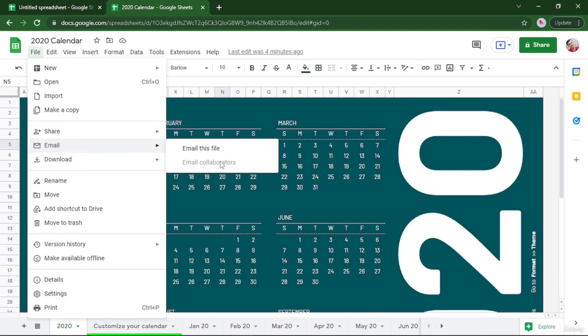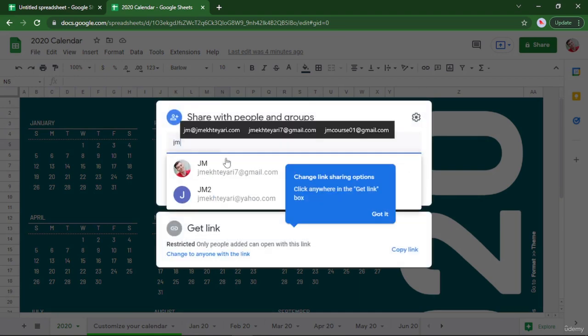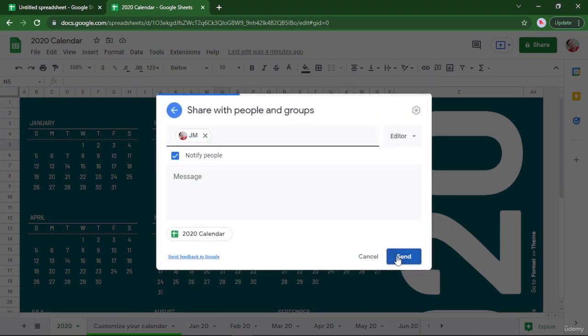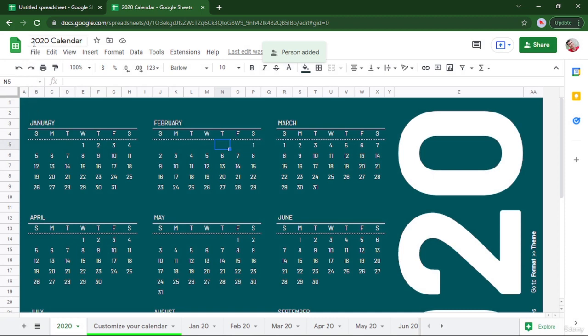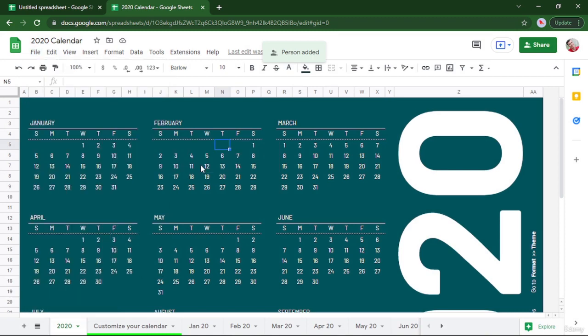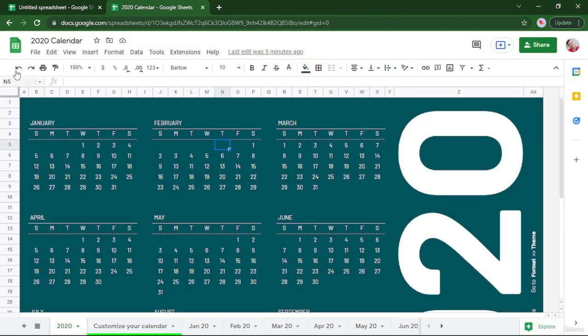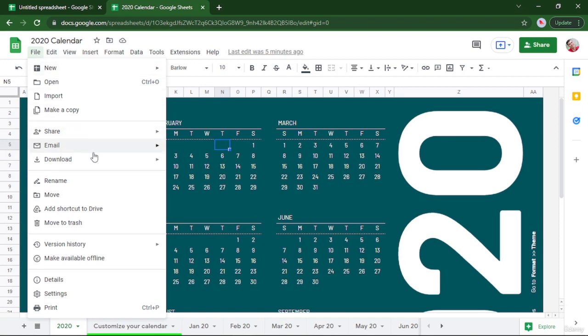So when you share this to many people, for example, I'm going to share it to myself and I'm going to send it to me. And right now I have one collaborator, and that's myself. So this option will be available. So I'm going to click in here and I can send my collaborators a new message or something else. In that case, it maybe needs some change in the future. I can add more collaborators.